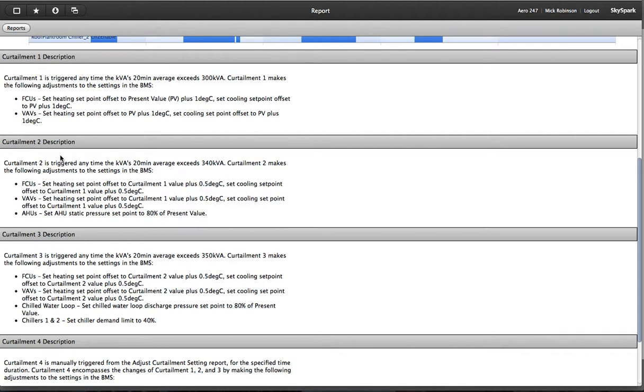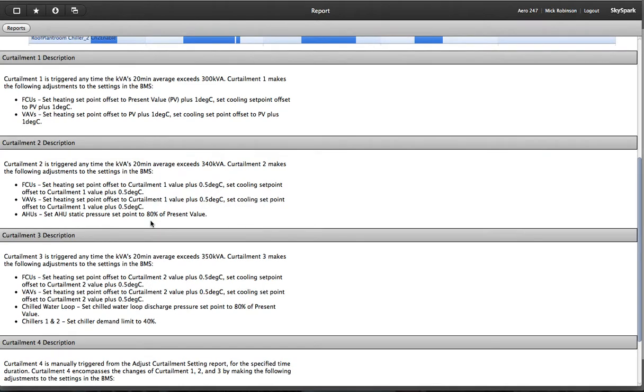In curtailment strategy 2, we start to get a little bit more aggressive. So as we hit the 340 kVA mark, the FCUs are increased by an additional half a degree. So we're now 1.5 degrees above the previous set point setting. Same with the VAVs, but we're also changing the AHU static pressure set point to 80% of the present value. So we're starting to get a little bit more aggressive with the changes that we're making.